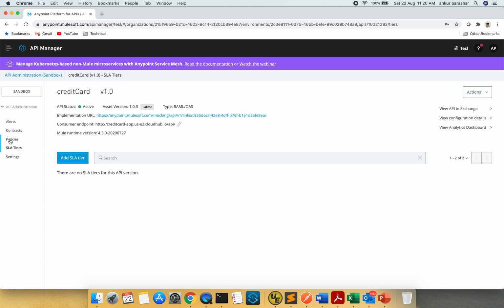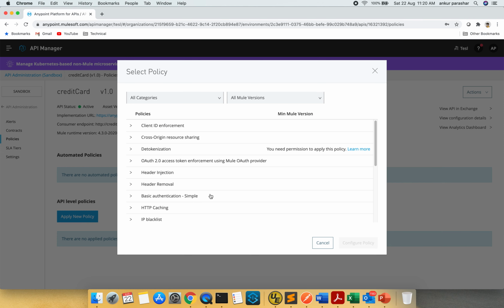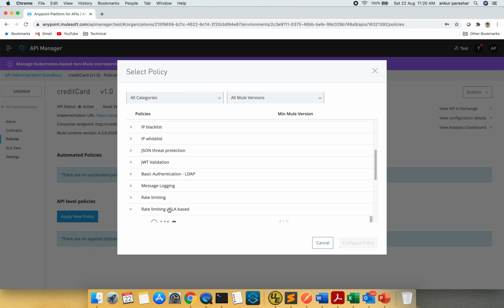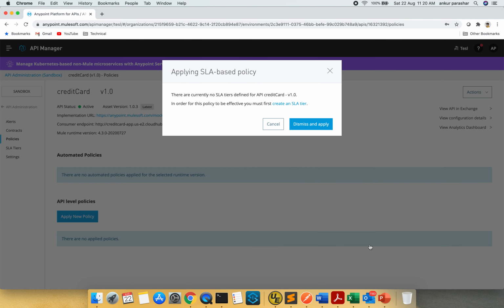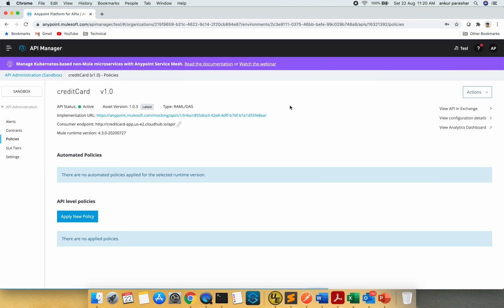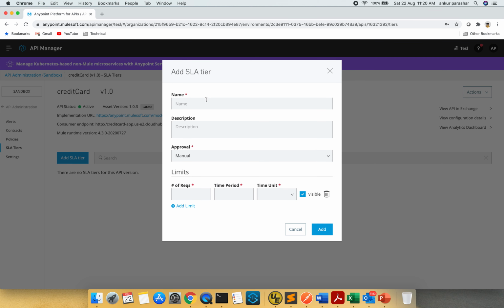In order to create any rate limiting policy based on SLA tiers, you have to select rate limiting SLA based, select the latest version and click on configure policy. But it will show you that there are no SLA tiers defined for API credit card version 1.0, that is this one. So it asks us to first create an SLA tier. So I will click on the same, which will take me to the SLA tiers tab, and I have to click on add SLA tier.